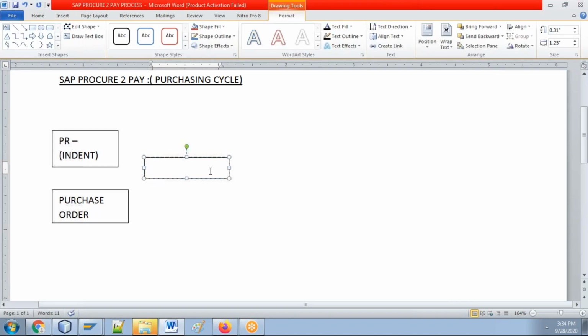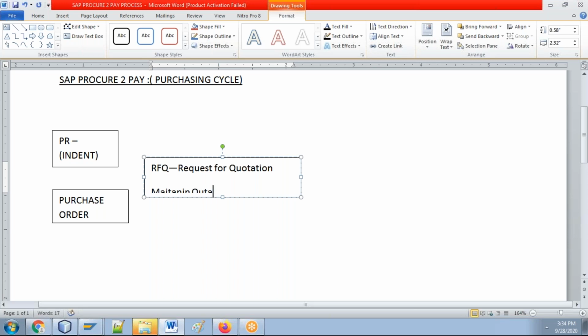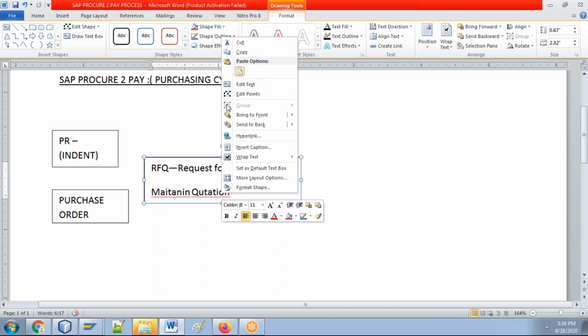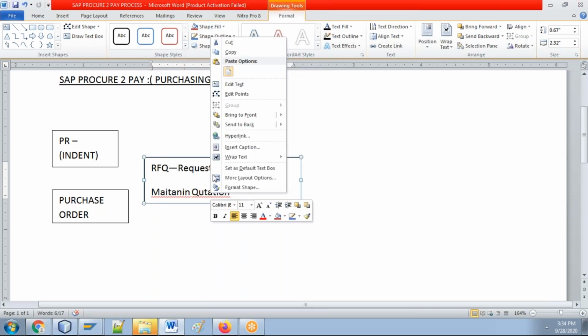For example, here you can say request for quotation, RFQ. This is a request for quotation. Then after that you are going to maintain the quotations. You receive the quotations from the suppliers. They tell you, okay, this product we are going to offer you at this rate, this price or this cost.